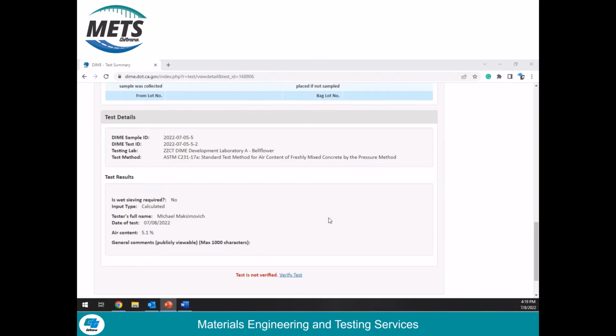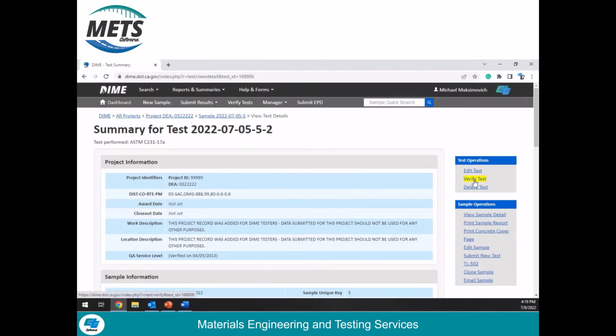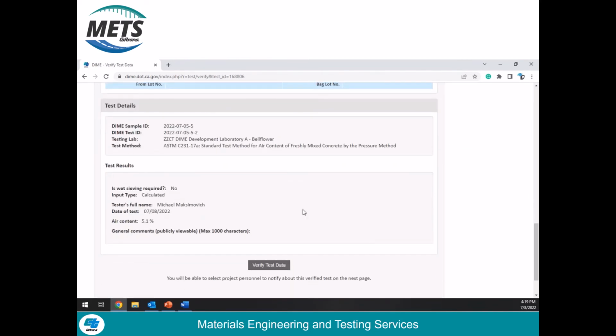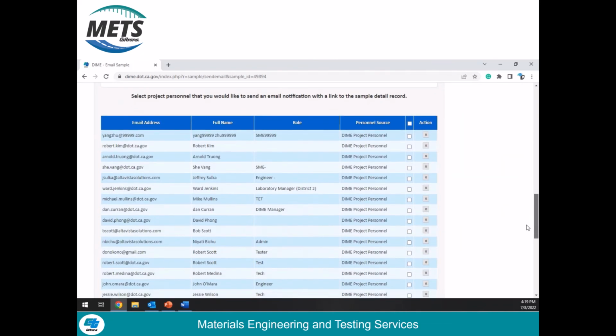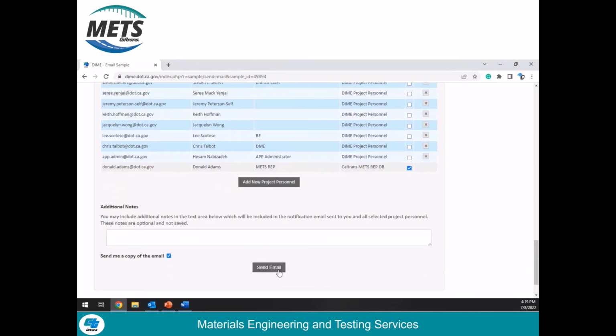Lastly, let's go through the process of verifying a test record. You can verify this test record using the hyperlink at the bottom or the Verify Test link in the Test Operations panel. Let's select Verify Test. Scroll to the bottom to review the test results and ensure everything is in order, then select the Verify Test Data button to confirm. Once the test record is successfully verified, you are redirected to the email sample record page to select project personnel and send an email notification about the material sample and verified test results.